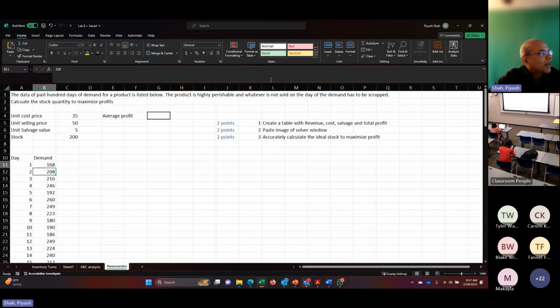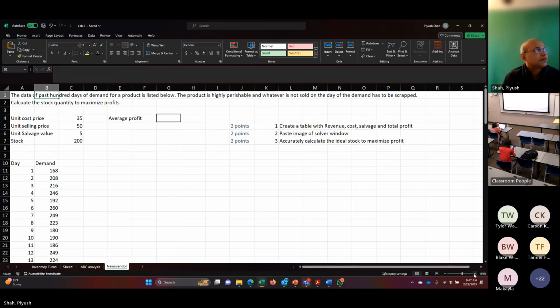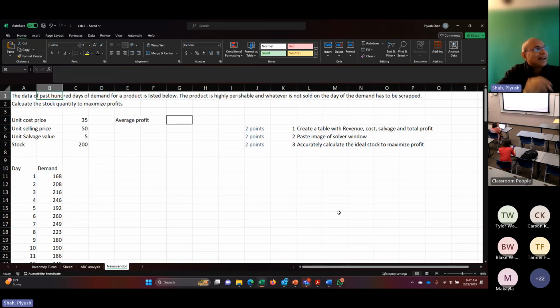Now this demand, the product is highly perishable. Okay, that's what it says. It's highly perishable. Whatever is not sold for the day of the demand has to be scrapped. So I buy it for today. That's why it's called newsvendor. It's like a newspaper. If you buy it for the day, if you sell it, wonderful. If you don't, you scrap it.